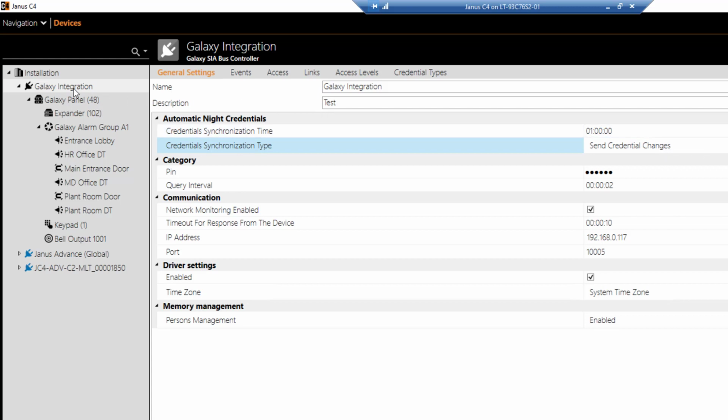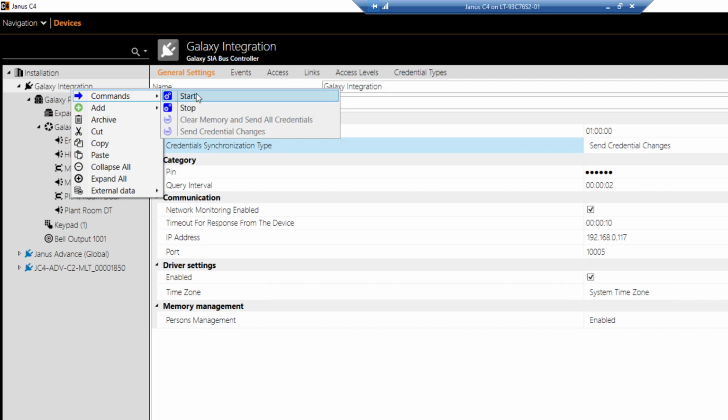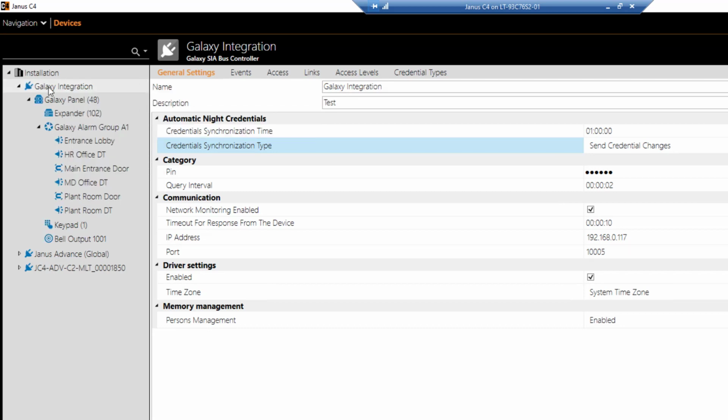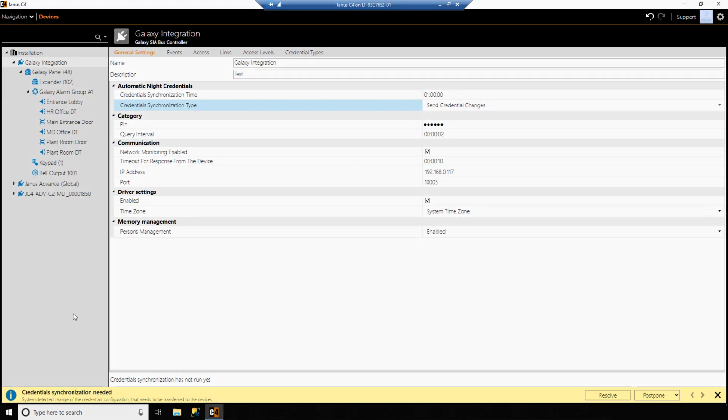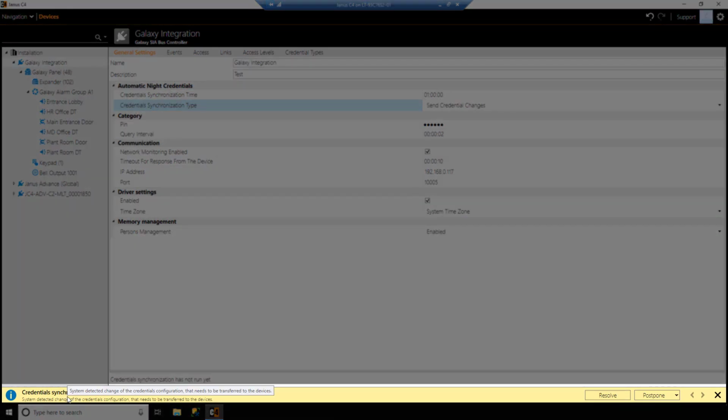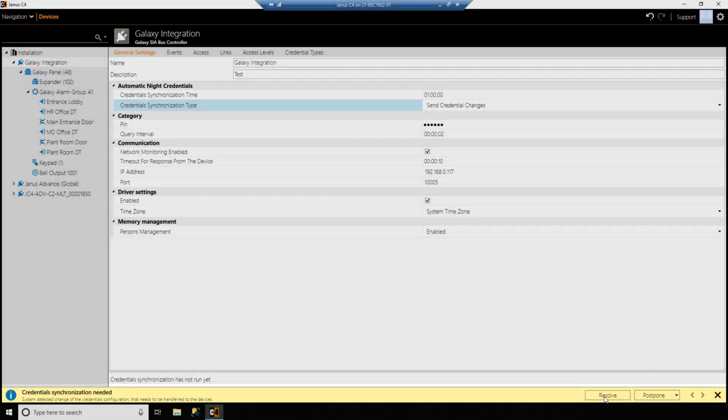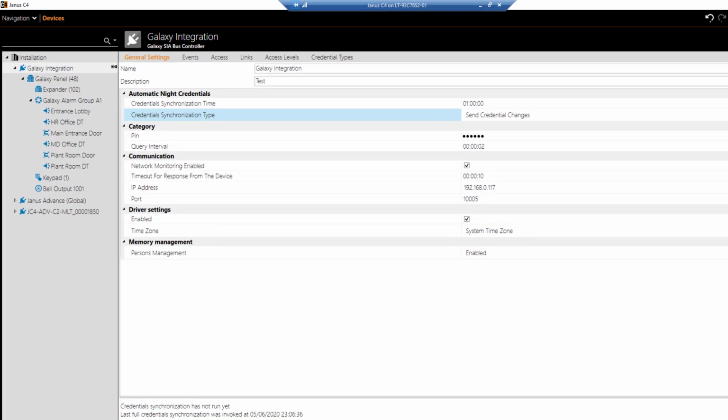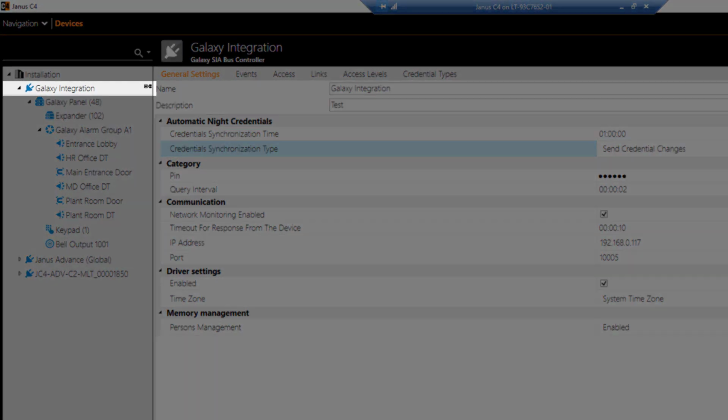So I'm now going to start the integration by selecting the Galaxy bus controller, right click, commands, and then I'm going to press start. And as you can see, everything's gone blue, and once I've done that, we've got credential synchronization needed, and I'm going to press resolve. And then we can see that the credential synchronization is in progress.